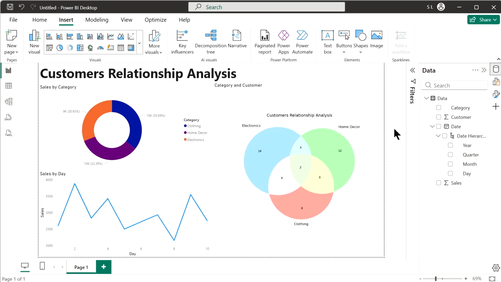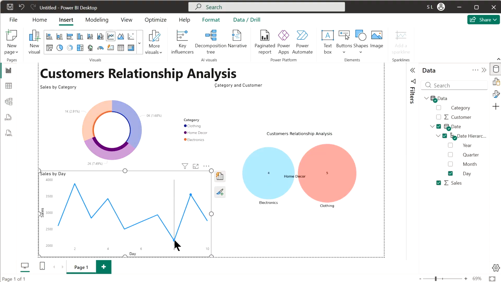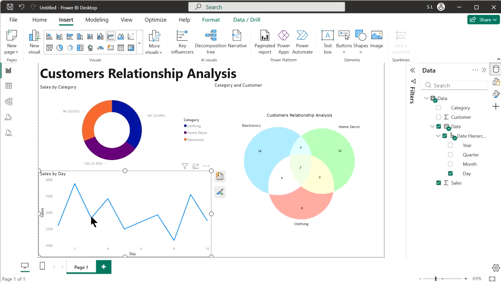So this basically shows us the behavior of our customer and creates a customer segmentation which we can use to target our customers and create a customer strategy, a better customer strategy with the help of this data. We can even filter this data based on day as well.